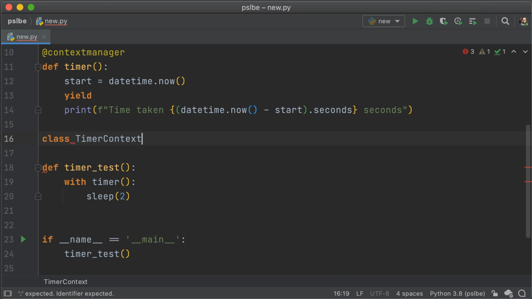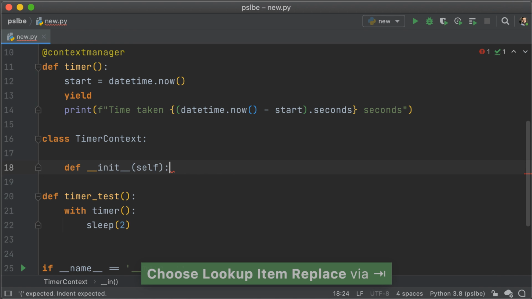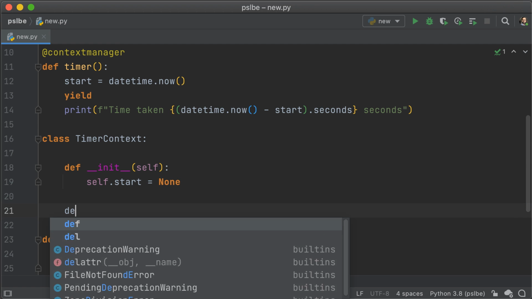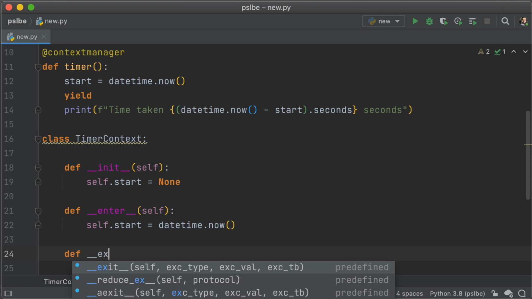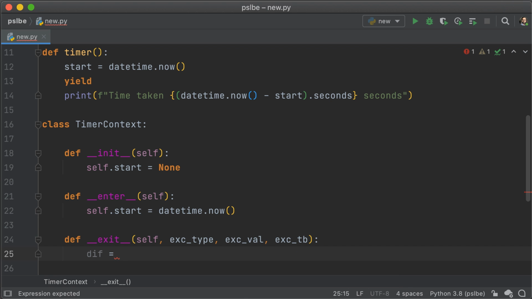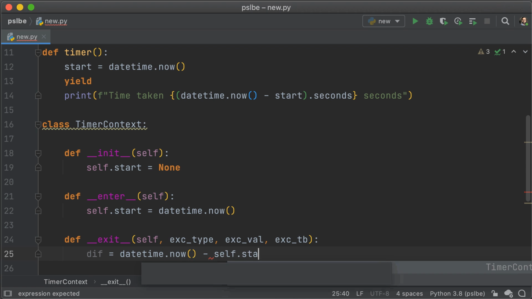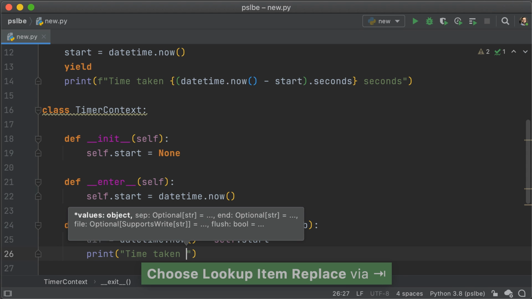So when it comes to creating context managers using classes, what you need to do is override the dunder enter method as well as the dunder exit method. And in this case, in the dunder enter method, we're going to attach the start variable to the class itself, which we are going to reference in the dunder exit method. In practice, both the function and this class do the same thing. Now, to be clear, you don't have to give it a dunder init method. I just do this out of habit.